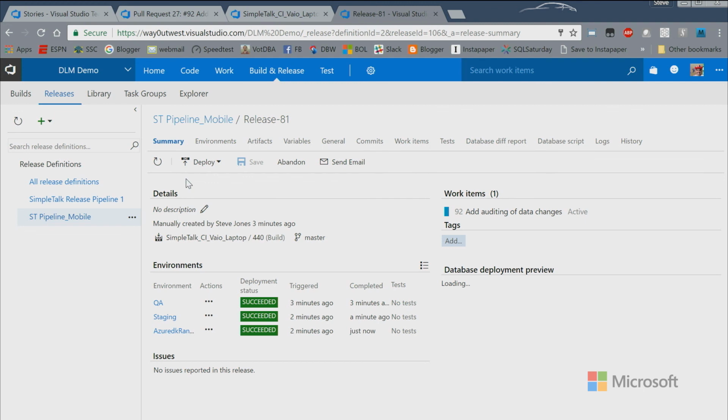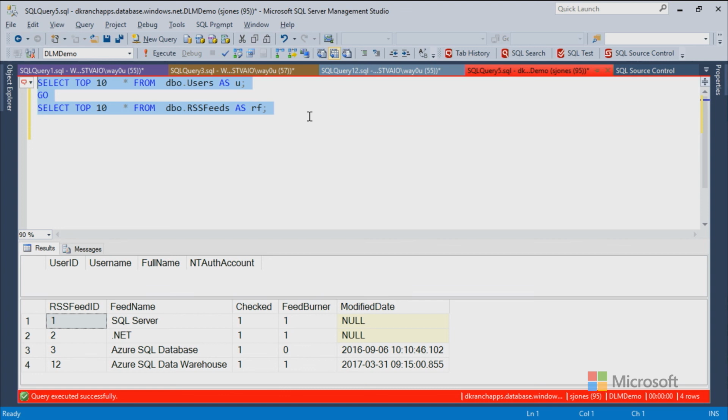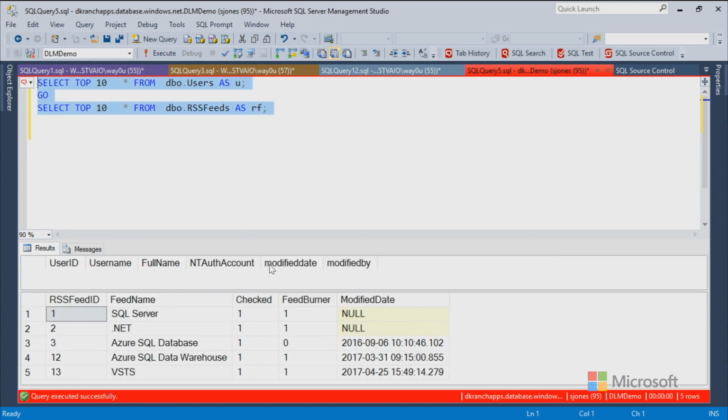So we can see now that our release is completed. Let's go back and run our queries. If we return to Management Studio, we're still connected to our Azure database, our red production server. We rerun these queries, and we can see that modified date and modified by have been added to the users table, and my VSTS has been added to my reference table.